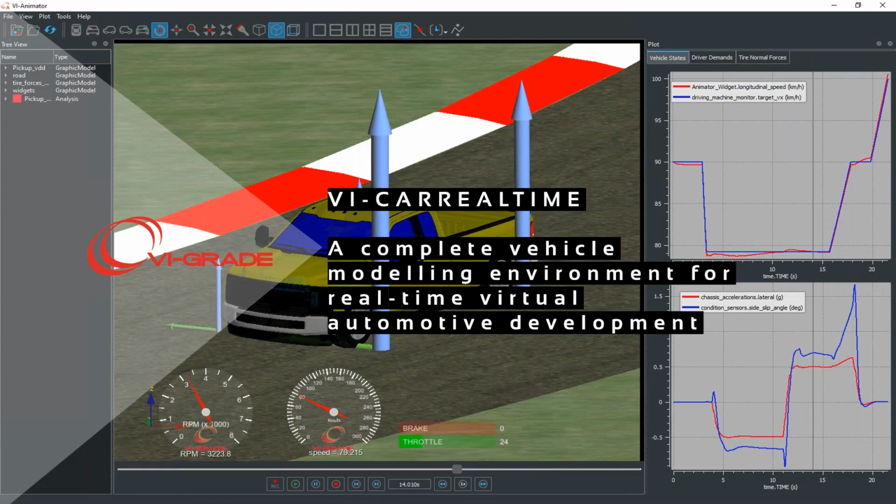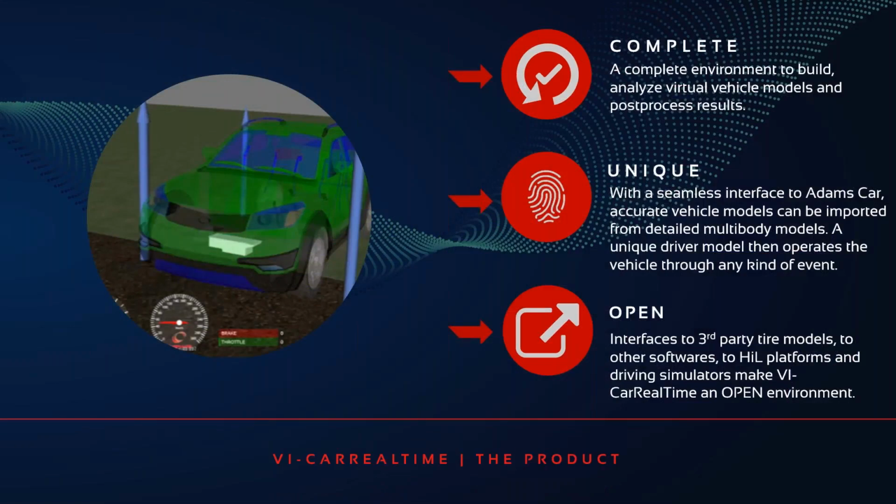VI-Grade's solution answering these issues is our complete vehicle model environment for accelerated vehicle development. That's VI Car Real Time. VI Car Real Time has been out for a long time, and it gives you the power to design, integrate, and test all your systems to achieve virtual sign-off.